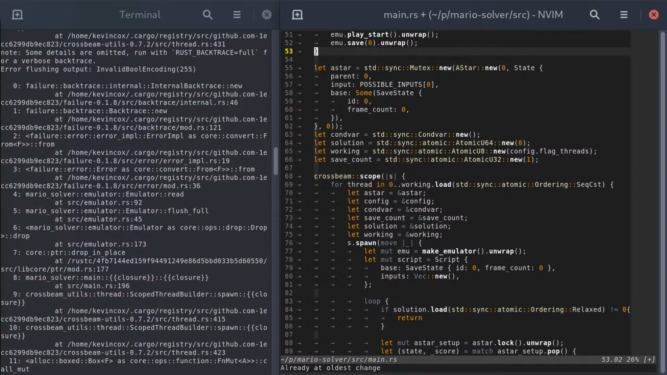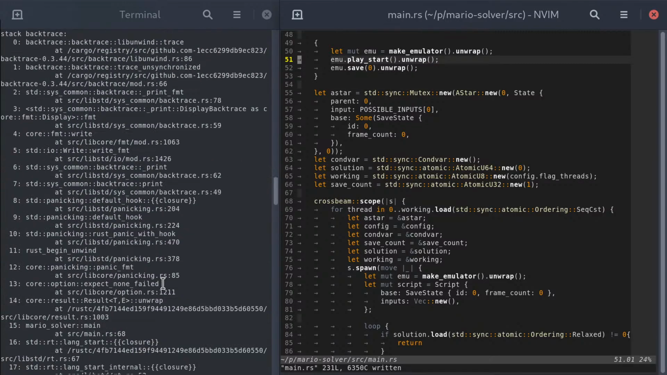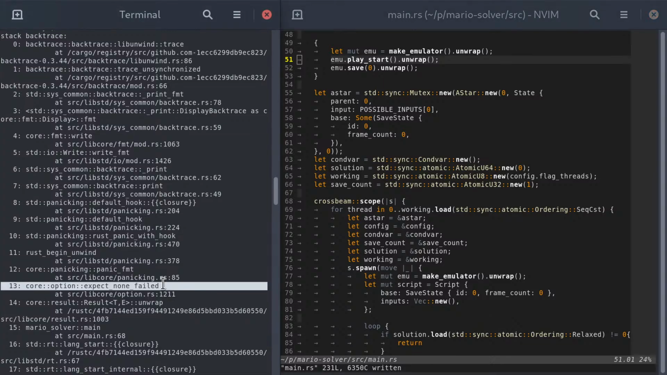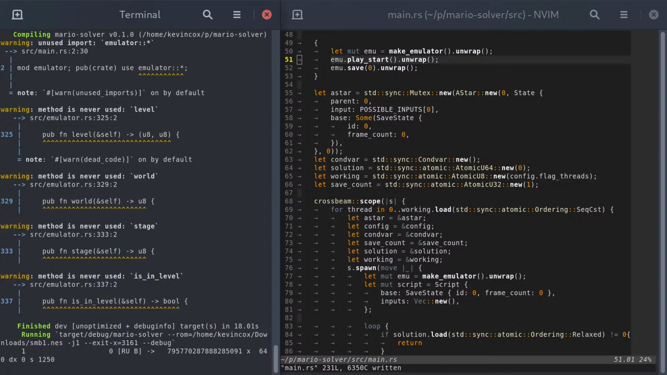So I did just change this. But I have restarted the computer since. So wet hands and trackpads don't work very well. Okay.